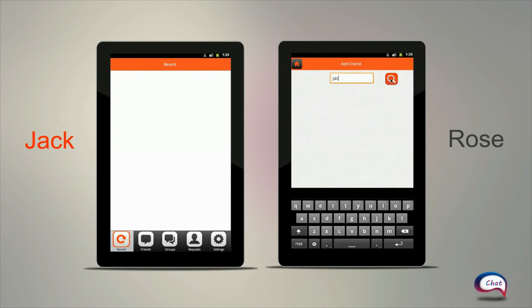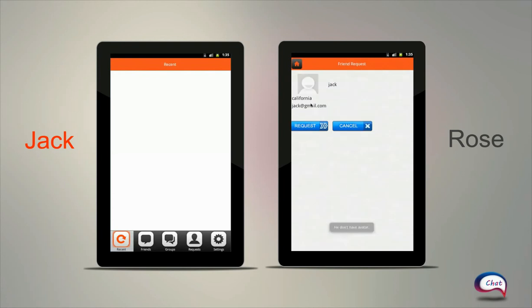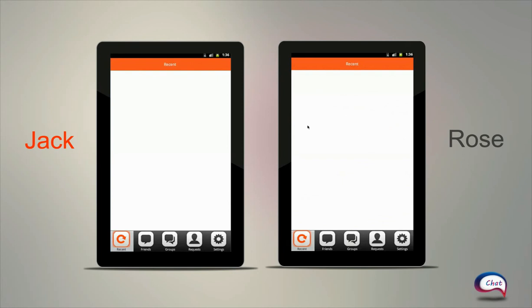In the search button, you can enter one or two characters of your friend's name, so it can be displayed there. Now, clicking Jack's name, it will ask to send a request. Now we are going to click request.